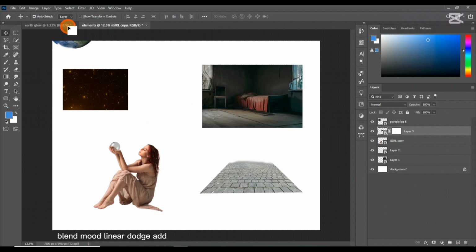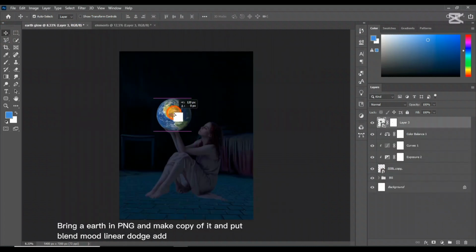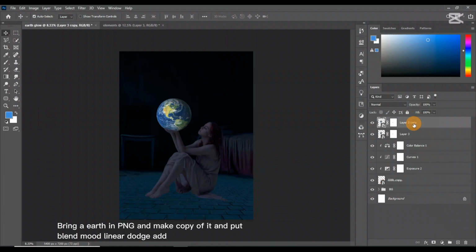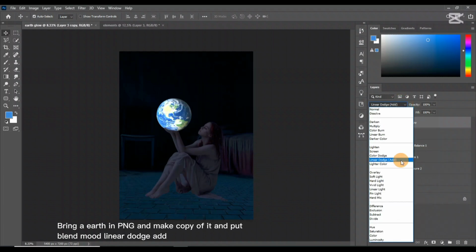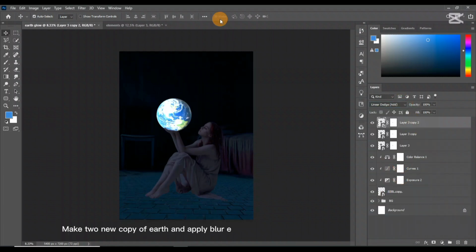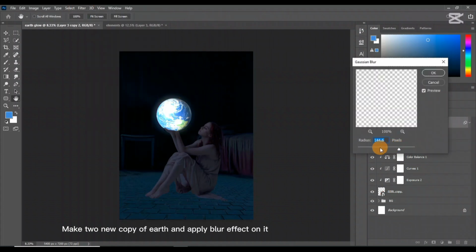Bring an earth in PNG and make a copy of it and put the blend mode to linear dodge add. Make a new copy of earth and apply blur effect on it.